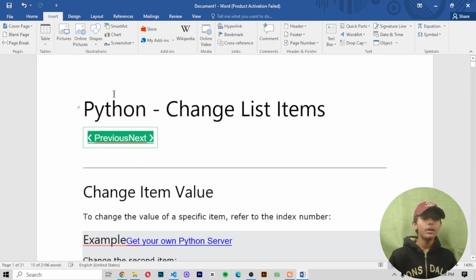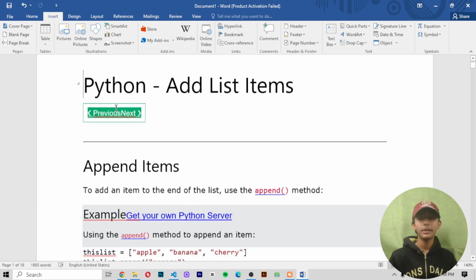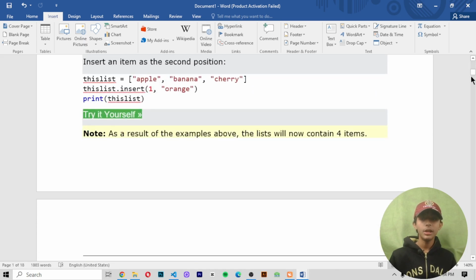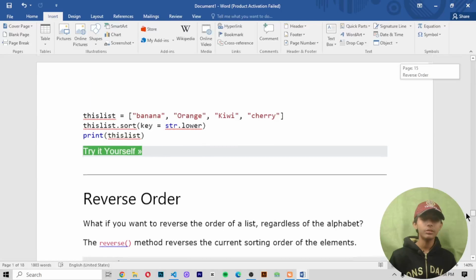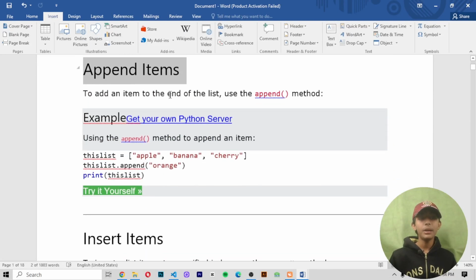Okay. So now this chapter has also ended very easily. So let's come up with one more chapter. And one more chapter is about Python add list items. So let's see how to add list items in Python. Append items. Append means add. To add an item to the end of the list, use the append method.